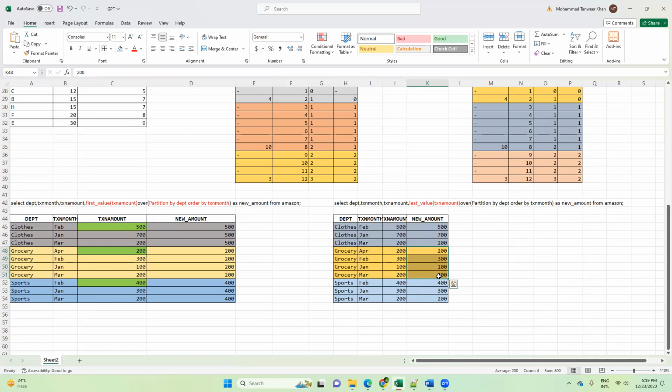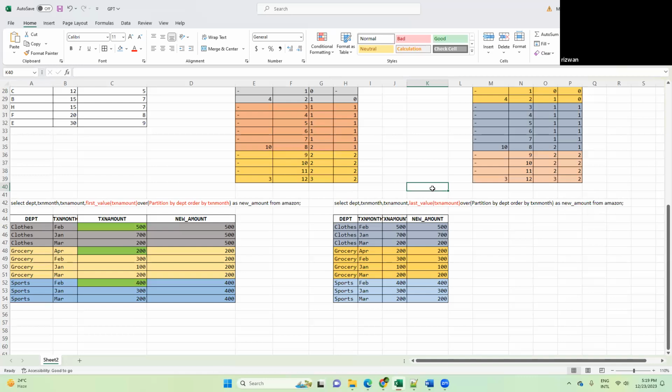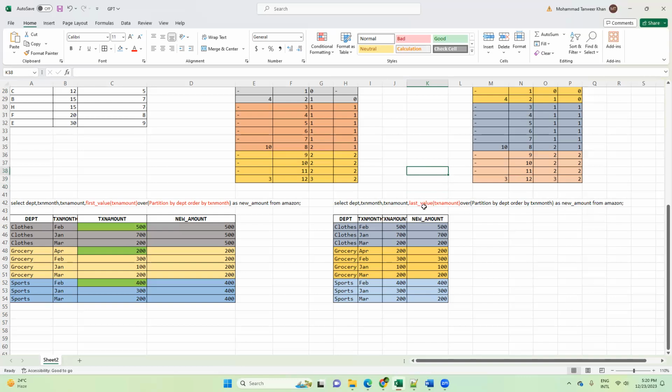Yes, sir. Clear. So that's the strange thing. First value and last value: the first value picks the first value, and the last value picks the last value of that transaction amount column, is it? Correct. That was the expectation, that the last value should pick the last value for each and every department. Like if you're talking about close, last value is 200. It should pick 200 and populate it here, but that is not happening, correct?